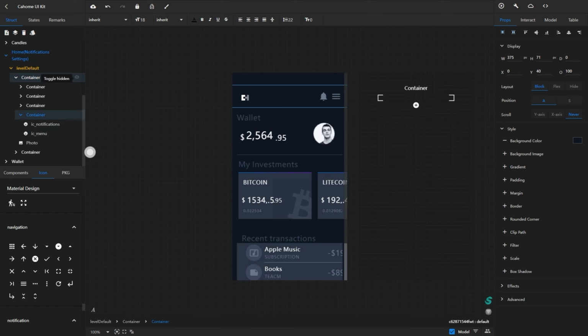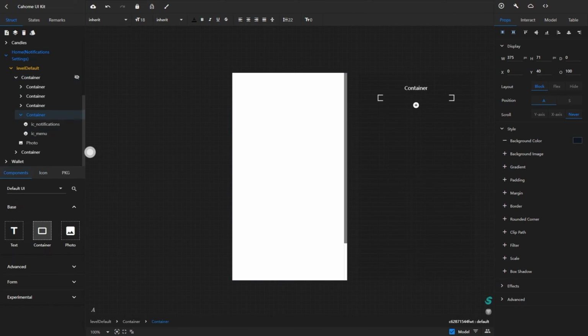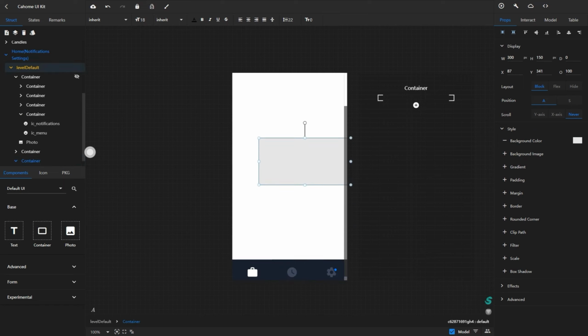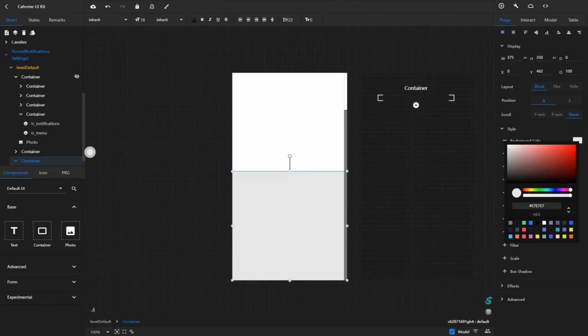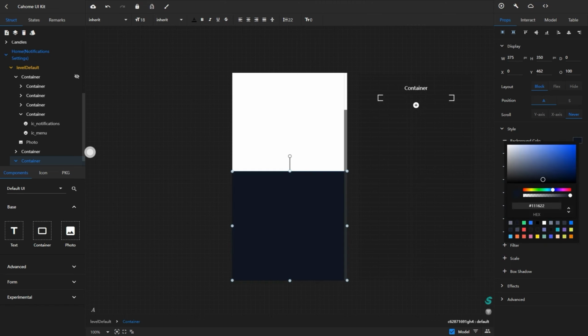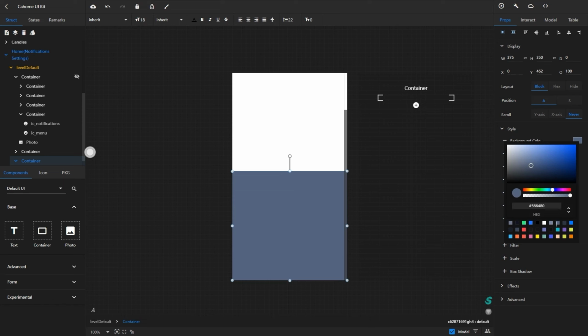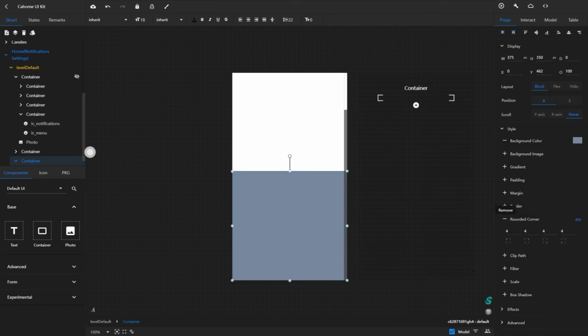These containers are then made invisible. After that, we insert another container. Adjust the size of the container. Align its bottom. Add another color. Finally, we add a rounded corner to it. Disassociate.